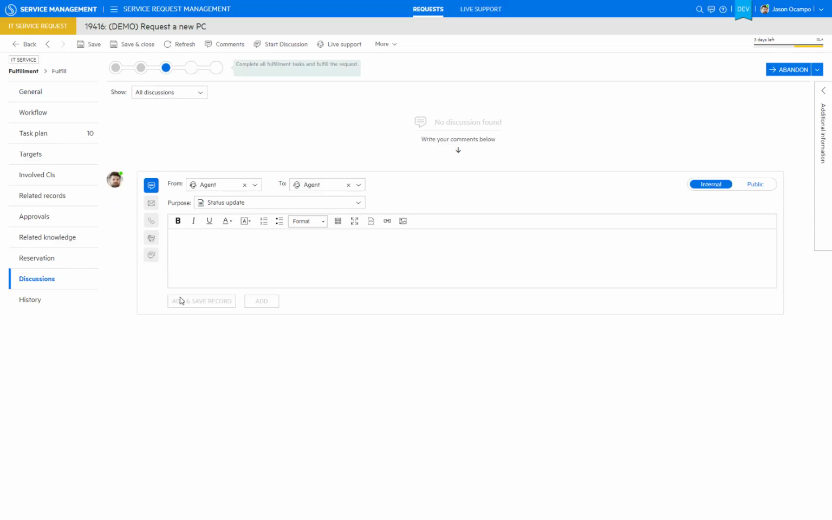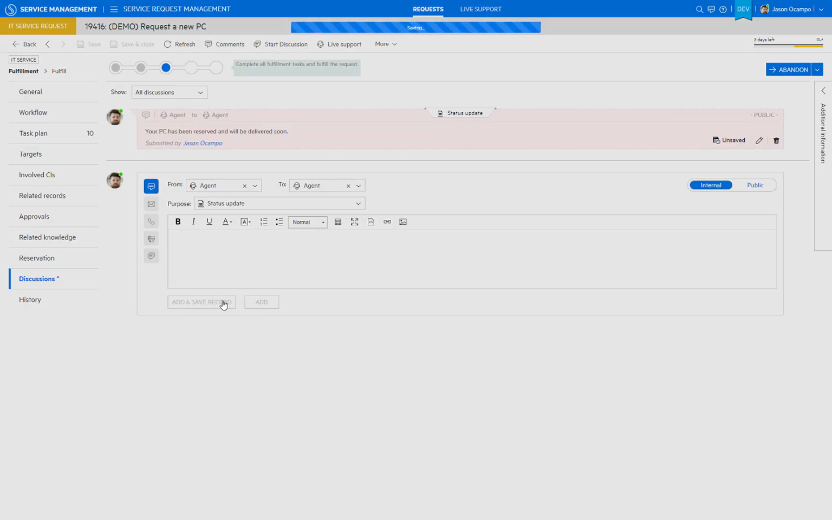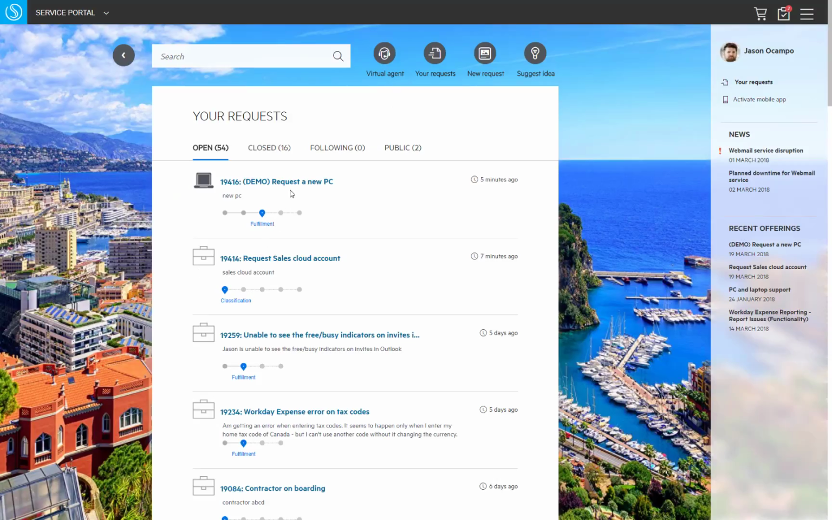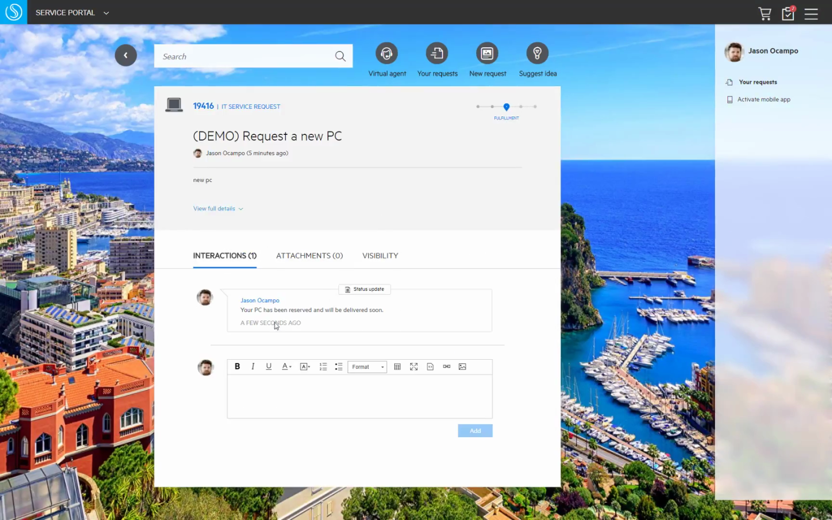we can provide an update. Set it to public. Your PC has been reserved and will be delivered soon. Add and save the record. We'll switch back to the portal and drill in, and we see the update. So the user can see the update. The user also receives an email.